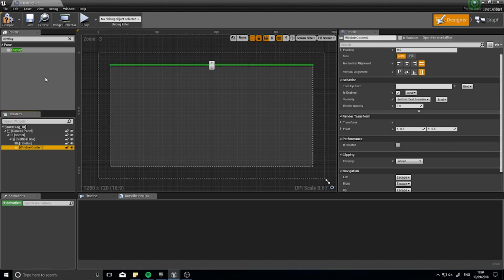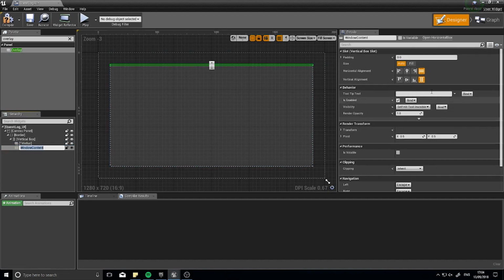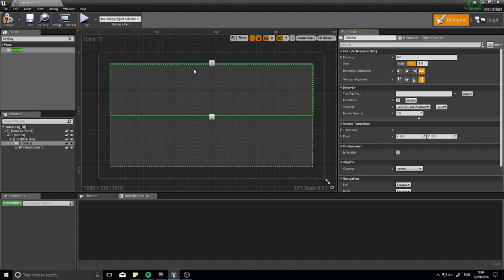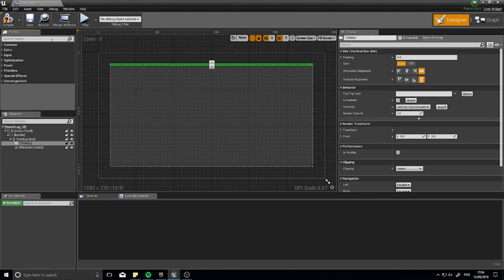Okay, so I'm going to now fill my window content. So my window content, click on this, and on its size it says auto, click fill, and that fills up the rest of the box that it's in. Click on title bar. I could click fill as well, but you can see it'd be quite large. I don't want to do that, so I'm going to leave it as auto for now, and that means it will scale based on the content inside of it. So let's put some content inside of it.